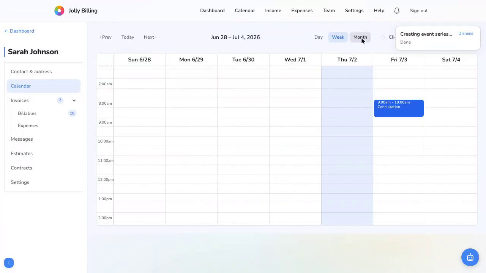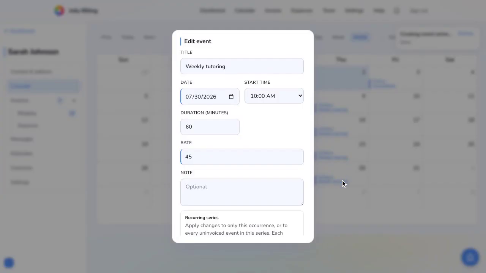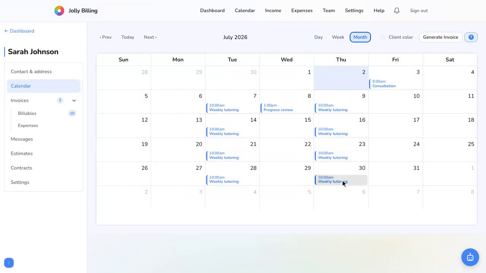To edit a single occurrence later, open that event. For an event that belongs to a series, you can choose This Event Only or All Events in this series when saving changes to the whole uninvoiced series.